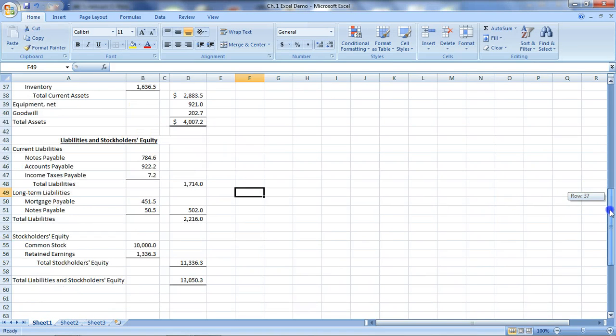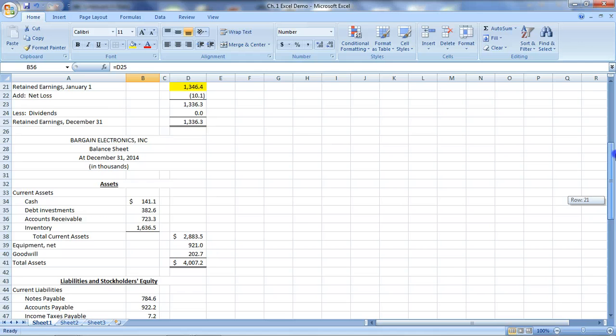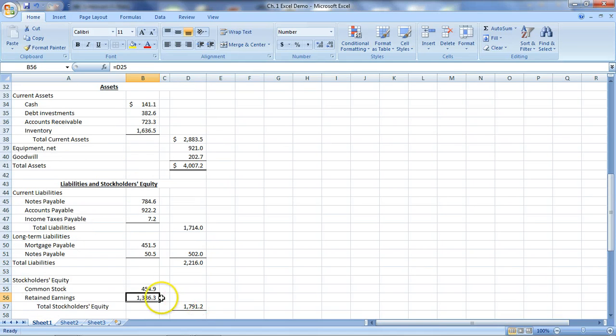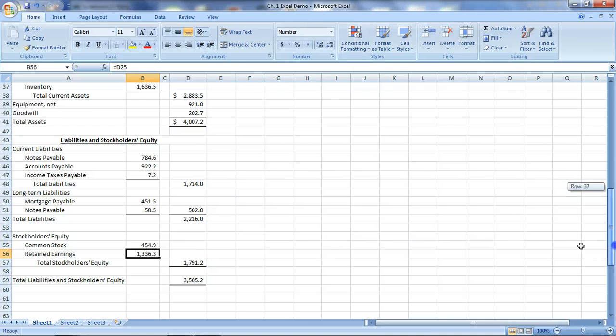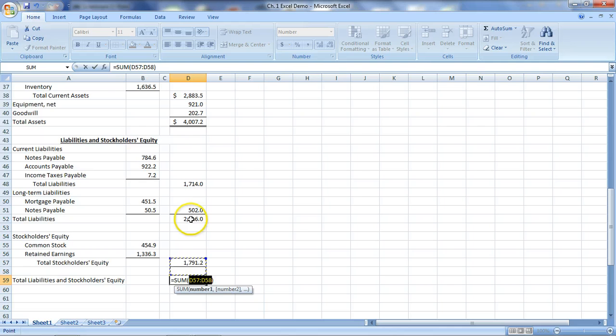Okay, stockholders' equity, common stock, 454.9, and then retained earnings will equal, I guess I've already got that reference, equals D25. After all these changes, Excel made the modifications and adds up there. Okay, then total liabilities and stockholders' equity. I'm going to do my auto sum. That'll be liabilities plus stockholders' equity, 4007.2, and that agrees with total assets.